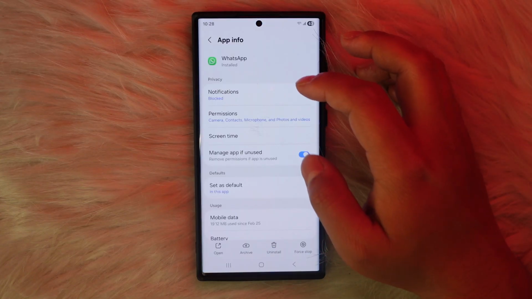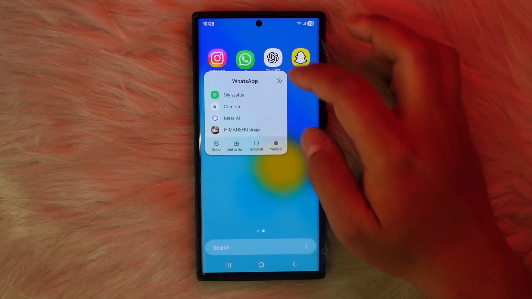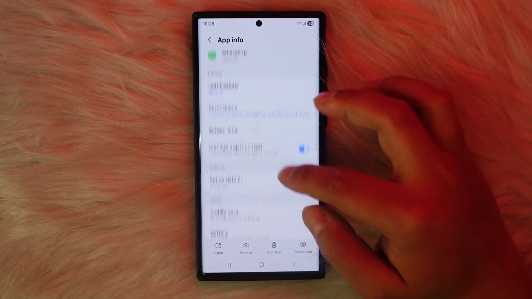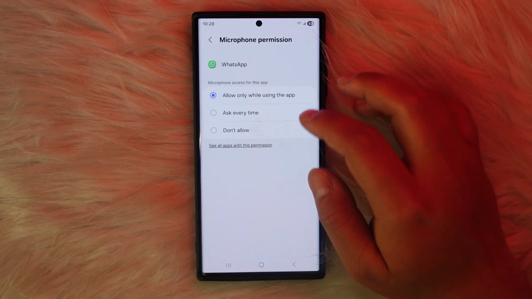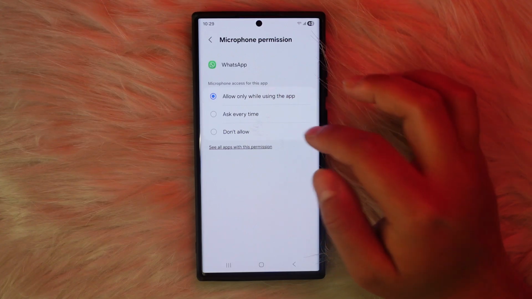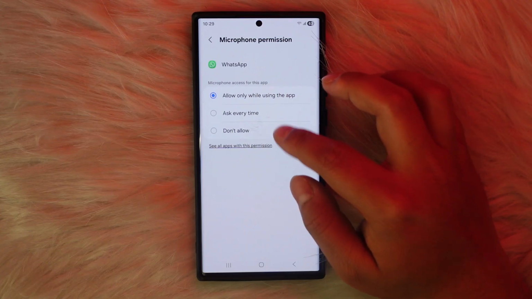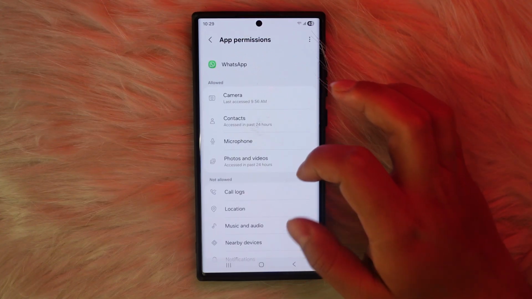So to do that, just tap and hold the app of WhatsApp, head over to the i icon from the settings, head over to permissions, and make sure that inside of microphone it is set to allow. If this is set to don't allow, then this is the exact issue that you are facing.